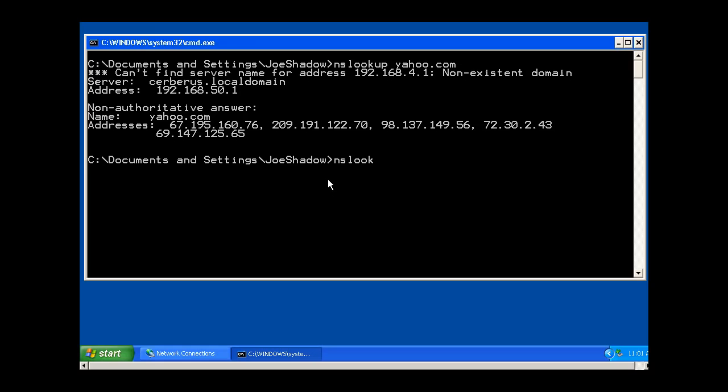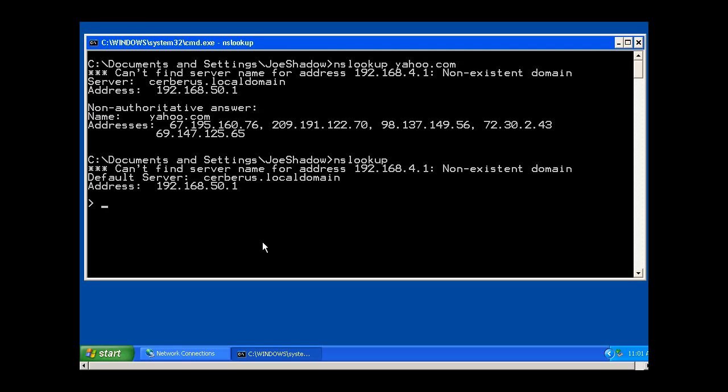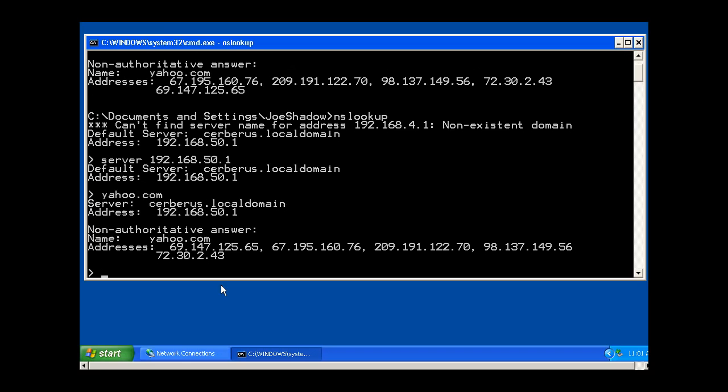We could just type nslookup and run the program, and then set a separate server to use for testing. So I could say server, change it to 50.1. All right, and it says there, and then I can say resolve yahoo.com, right? And then there's a non-authoritative answer. Why is it a non-authoritative answer? Because 50.1 is not the authority for this domain name. It is not the primary DNS server for this domain name. Okay, all right, let's do the next one.